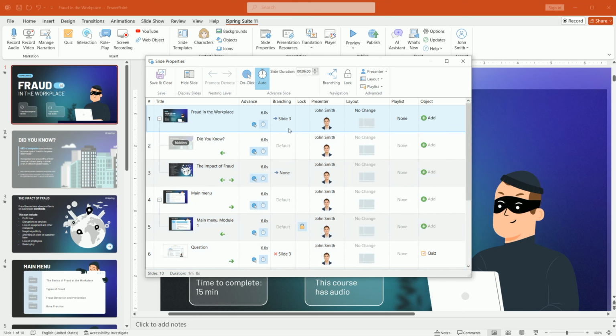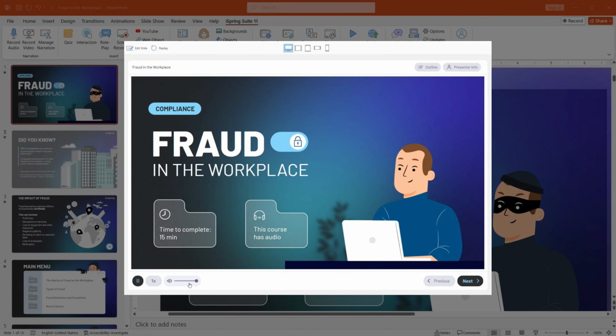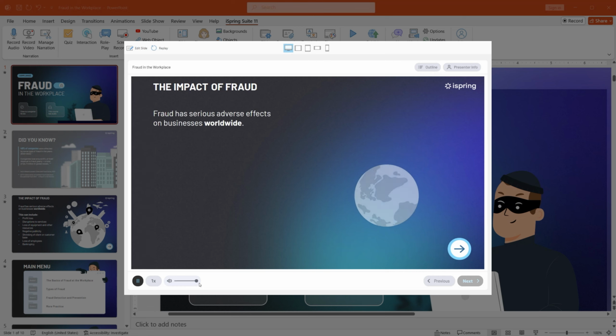Once you're done, select the slides you want to attach the playlist to. Now, let's preview the course with background music. The playlist plays smoothly across the selected slides.